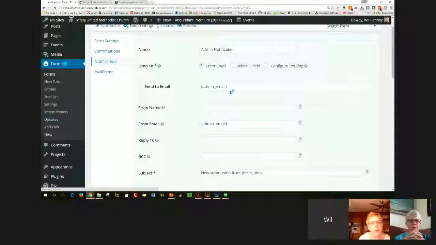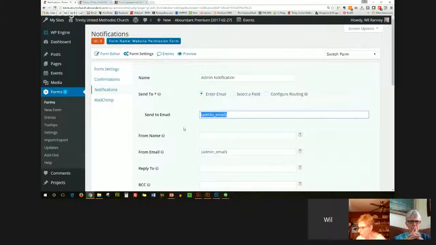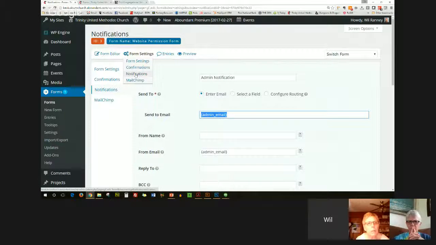Right now it's sending it to the admin email using another piece of code. But you can put anybody's email address in here you want. So if you have a form that needs to go to the pastor, the church secretary, or a lay leader, you can put their email address in here instead. Any other questions about that? Okay. Under form settings, notifications.